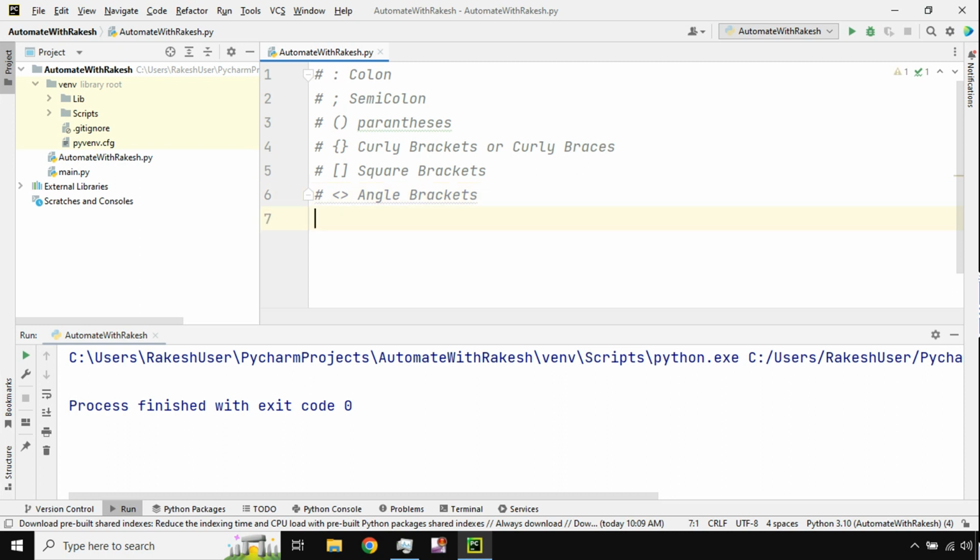This one you have learned. And what do you call this one? This is known as double quotes. What do you call this one? This is known as single quotes. So you should be aware.